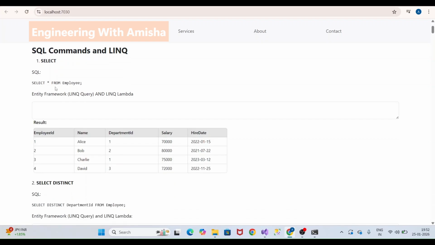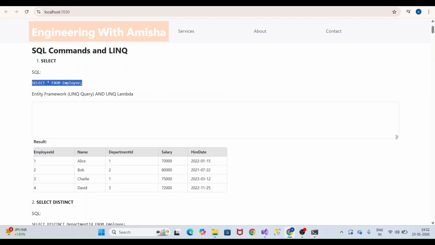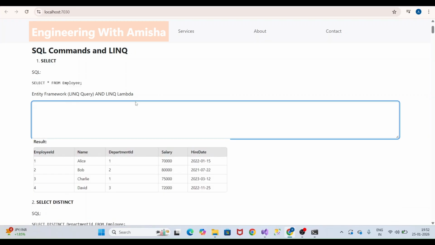So let's begin. Our first query is select, and the SQL query is select star from employees. This query means get all rows and all columns from the employee table. So let's try to write the corresponding LINQ and lambda expressions. In C Sharp, we store the result in a variable, and you can name this variable anything as it only stores the result.